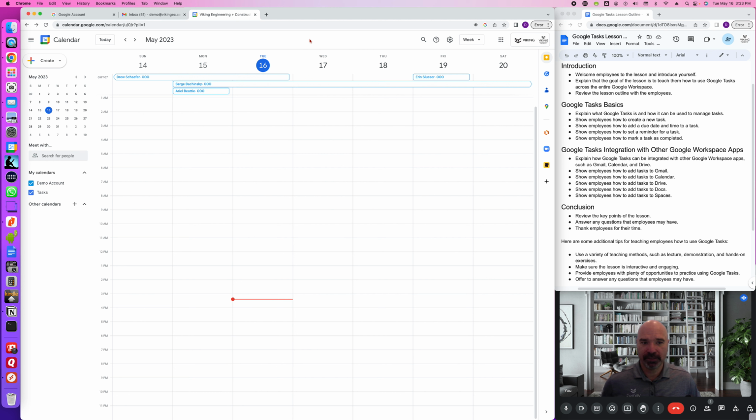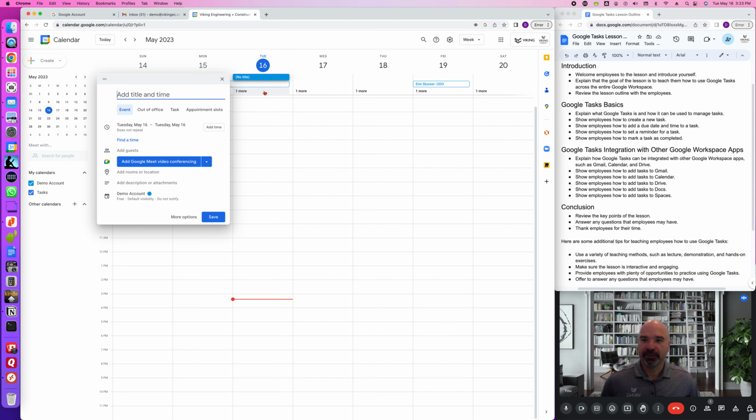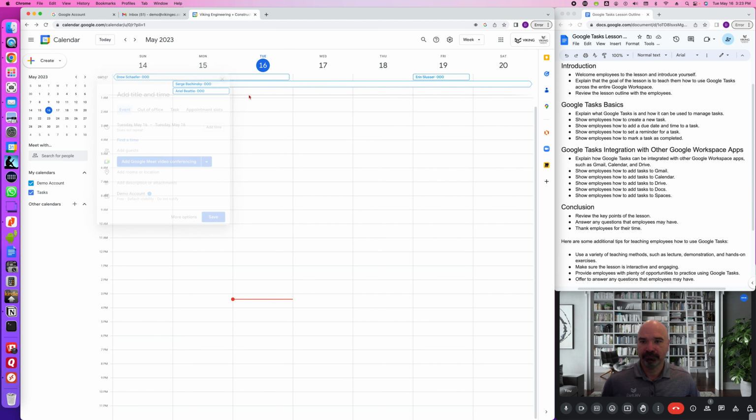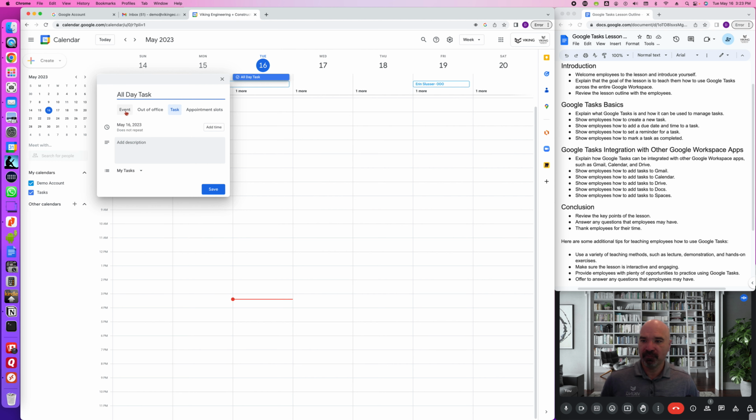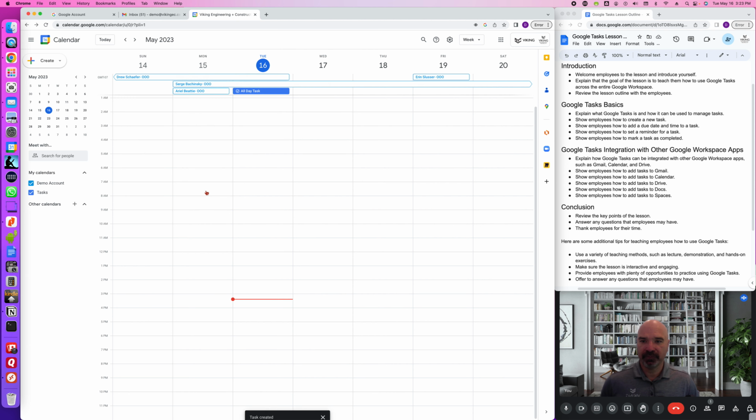Now, there's a couple of ways that I can do this. I can click right on here, anywhere that is open in my calendar. I just clicked right on an empty space for an all-day task. And this will be, let's call it all-day task. And you can see I need to choose task, not event. And I can add a description if I want here, and it's just going to go to my tasks. I could add a time if I wanted to, but I'm going to leave this as an all-day task. And then it goes up here.